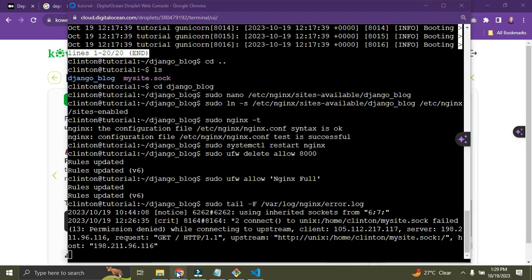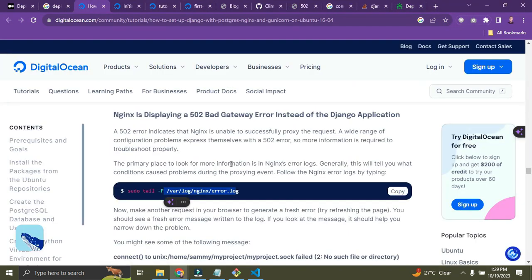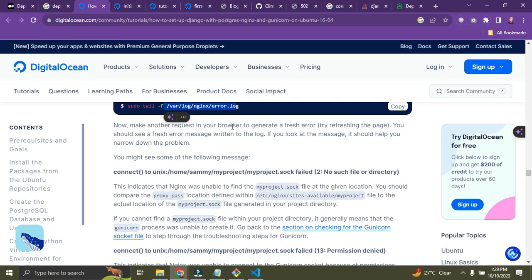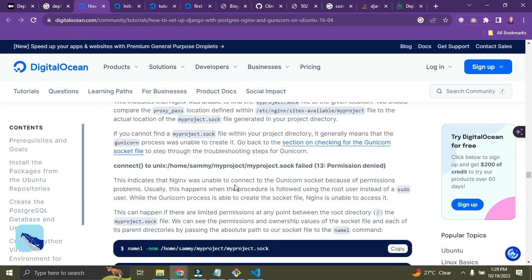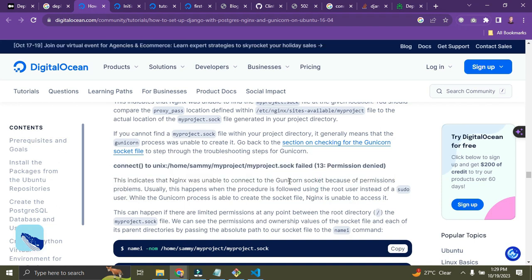Now go down to our article. Just scroll down. You can see DigitalOcean already told us about the error. This is the same error they faced. You can read about it to understand what's going on, but right now I want to show you how to solve the error. You understand?